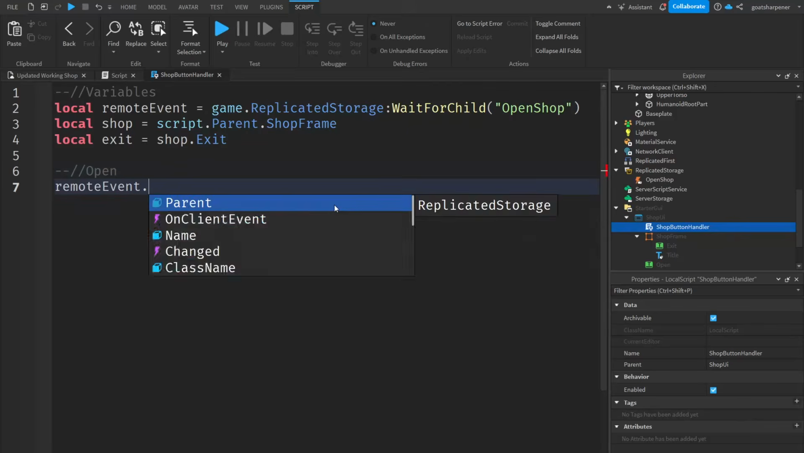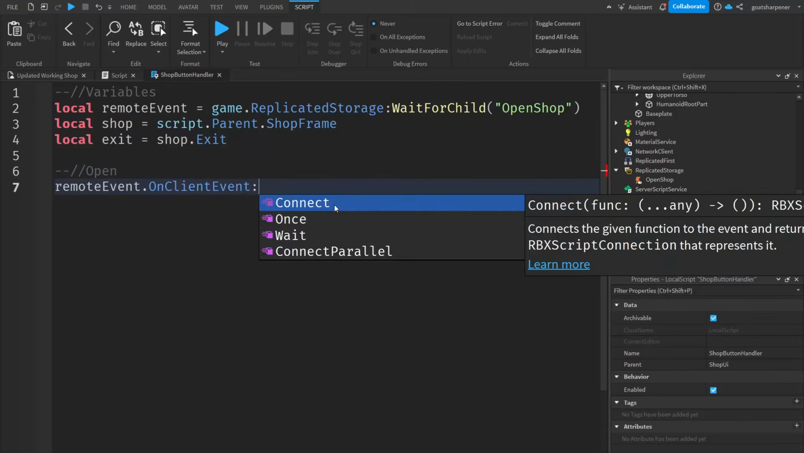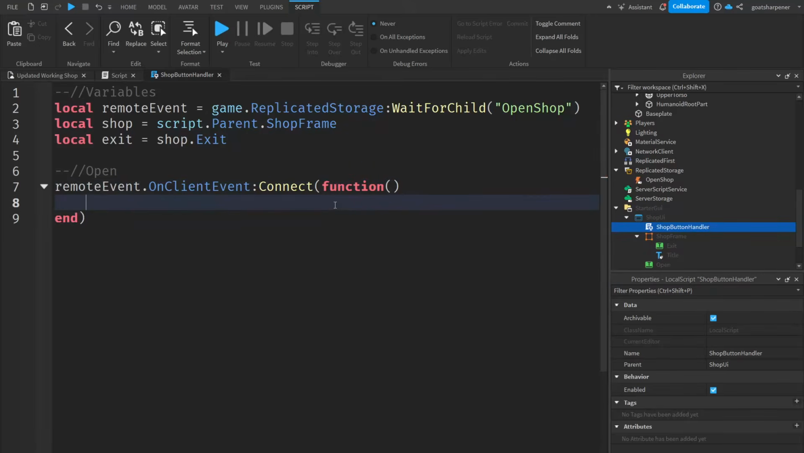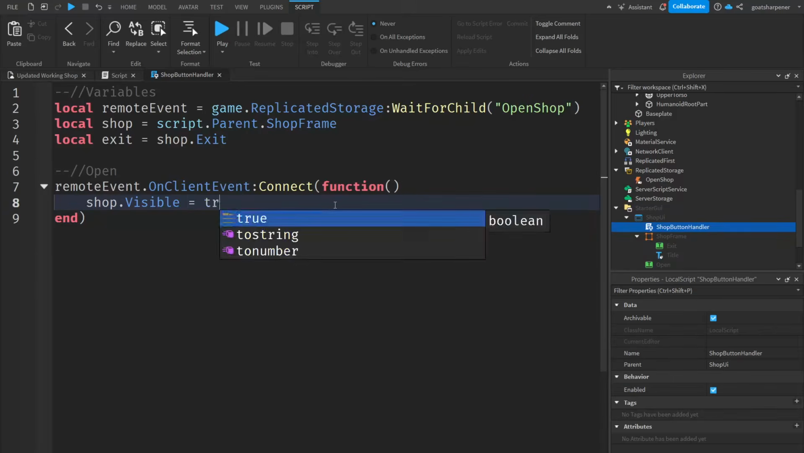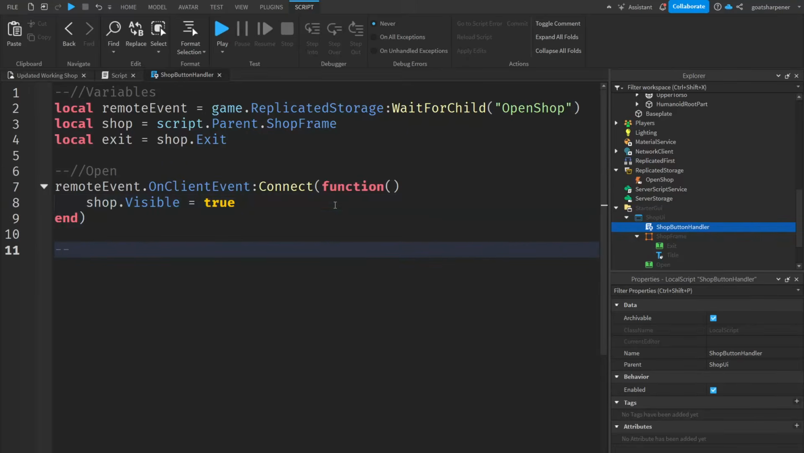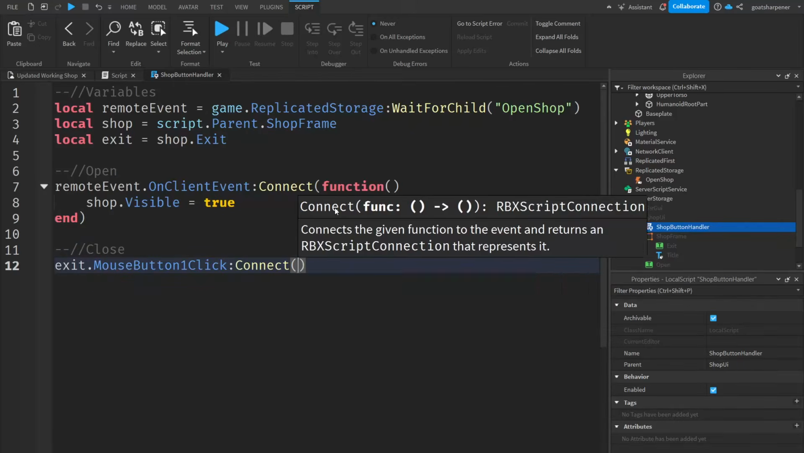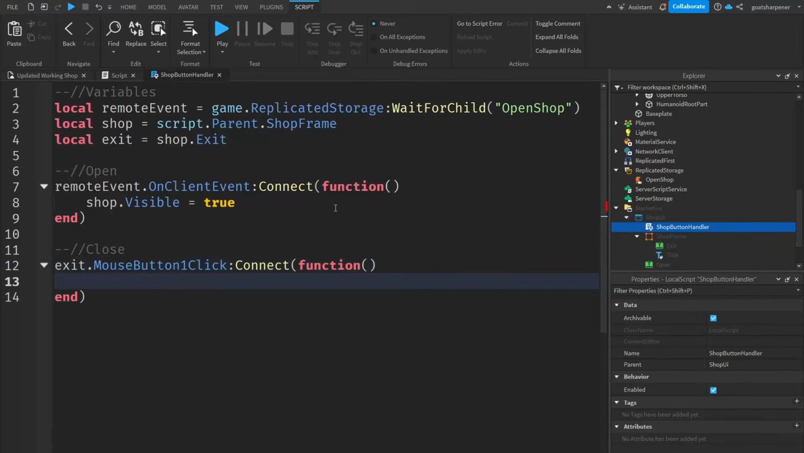So remoteEvent.OnClientEvent:Connect(function, put in brackets, and then go down a line and write shop.Visible equals true. And then we can script the exit part. So that would be exit.MouseButton1Click:Connect(function, put in brackets, and then go down a line and write shop.Visible equals false. So this should be the entire local script part of the script.